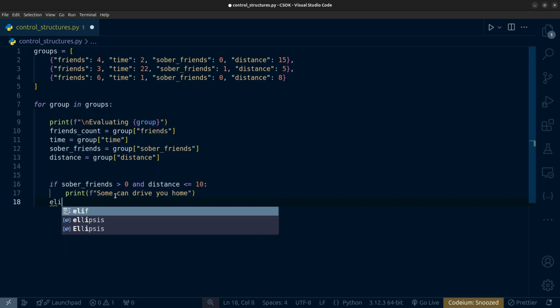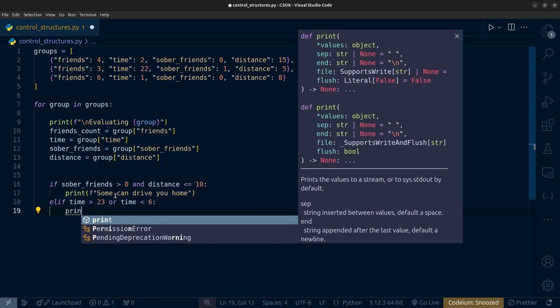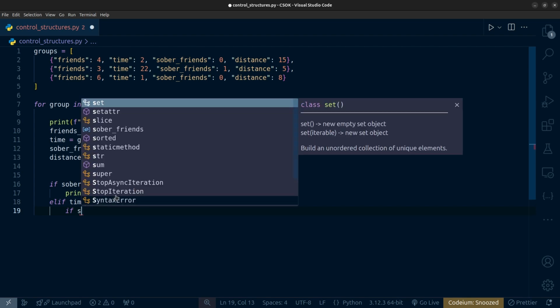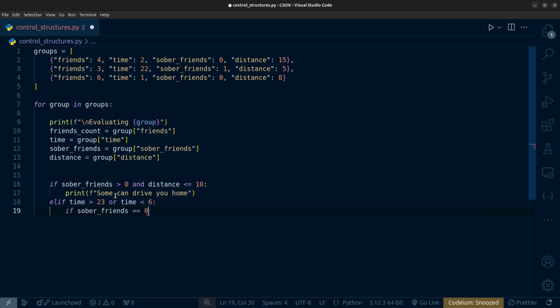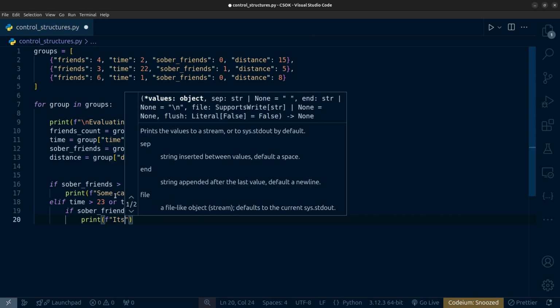Otherwise, if that condition isn't met and our time is greater than 23 or our time is less than 6 AM, that is, we can have print. We're also checking for sober friends here, so if we have none, then print it's too late, let's take an Uber.